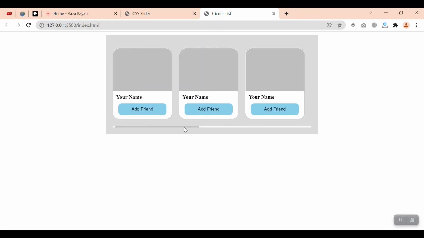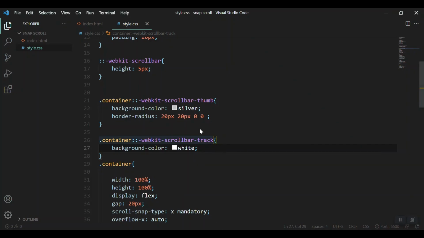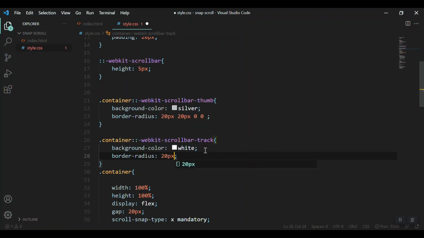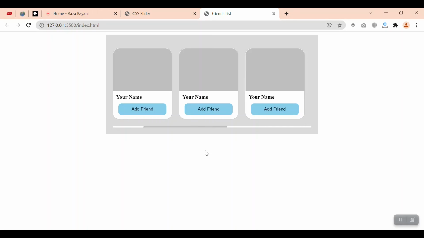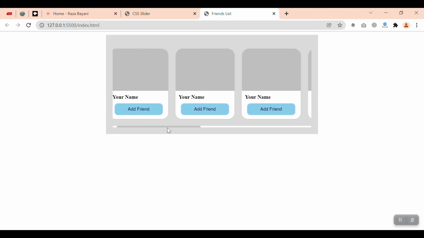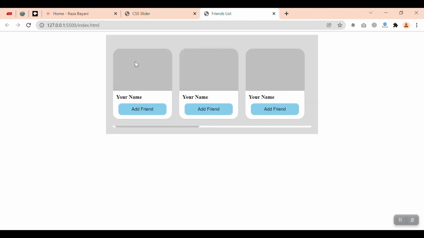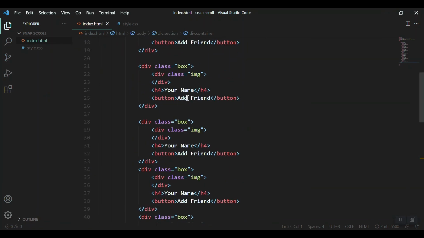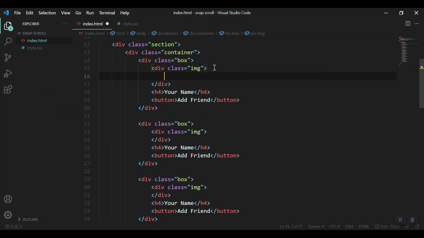Yeah, now we can give border radius to the track, a border radius of almost 20px, 0 and 0 for the track. Let's save it. Yeah, we have everything. And you can just add Font Awesome and add your picture inside these boxes. You can place your picture, images, whatever you want inside this section.